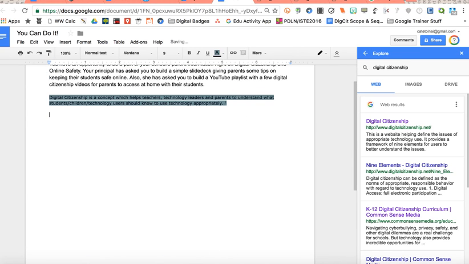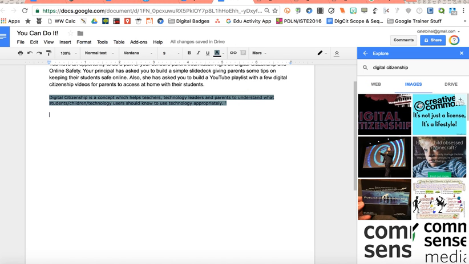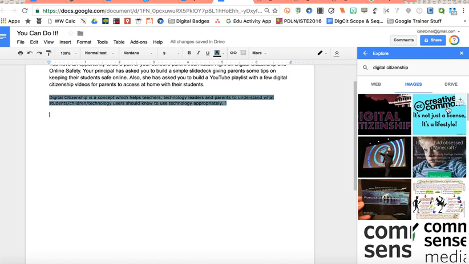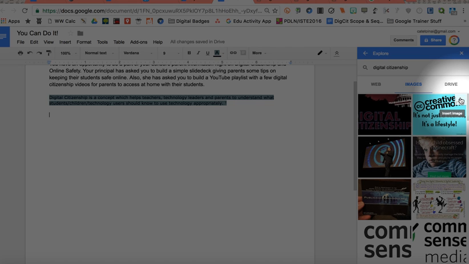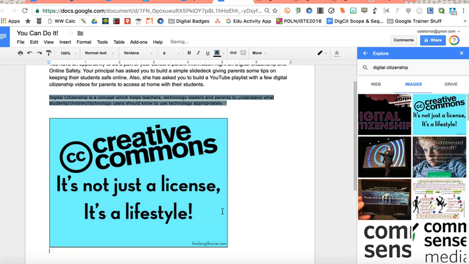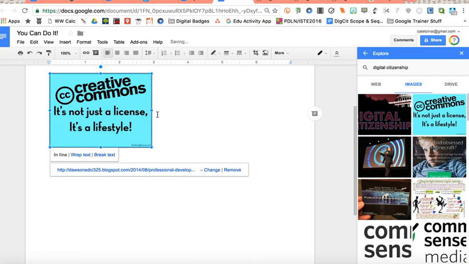Additionally, if I want to go ahead and insert an image, I just select the image tab. These are all open source images, so you can preview the image by clicking on it, and if you decide that that's the image you want to use, you can insert from here, or you can just click on the plus sign right there. And it's going to go ahead and bring it right into your document. It also links to the source as well. And then you can reshape it accordingly.